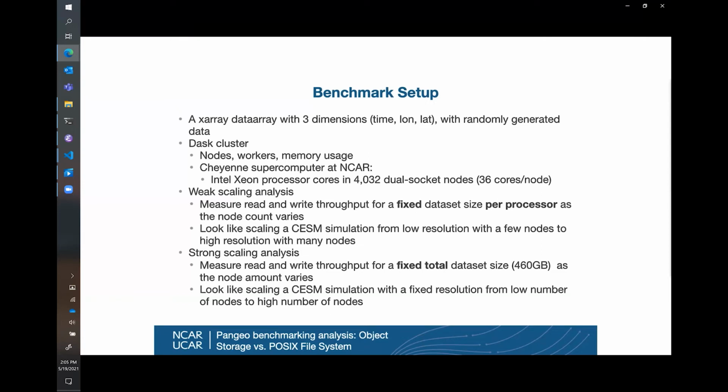Thus, we create a Dask cluster using a PBS job scheduler by specifying number of nodes, number of workers, and memory usage at the Yellowstone supercomputer at NCAR. This is how we set up hardware for the benchmarking.